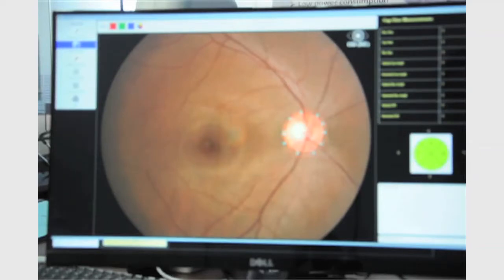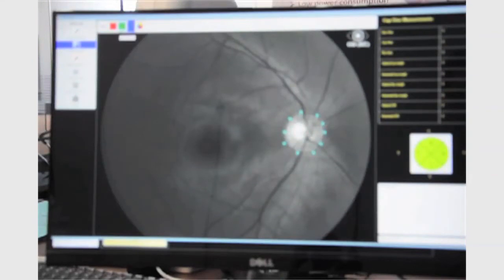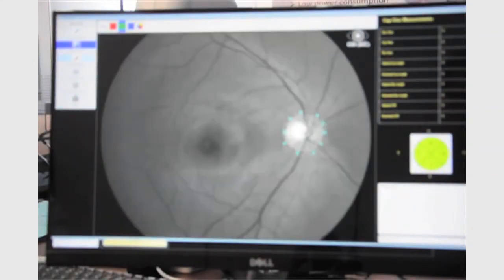We will now move and mark the cup points. For this, you can either use the green channel or blue channel for better clarity. Click on the add cup points option. Mark the periphery of the cup. Then click on measure CDR for the CDR values.